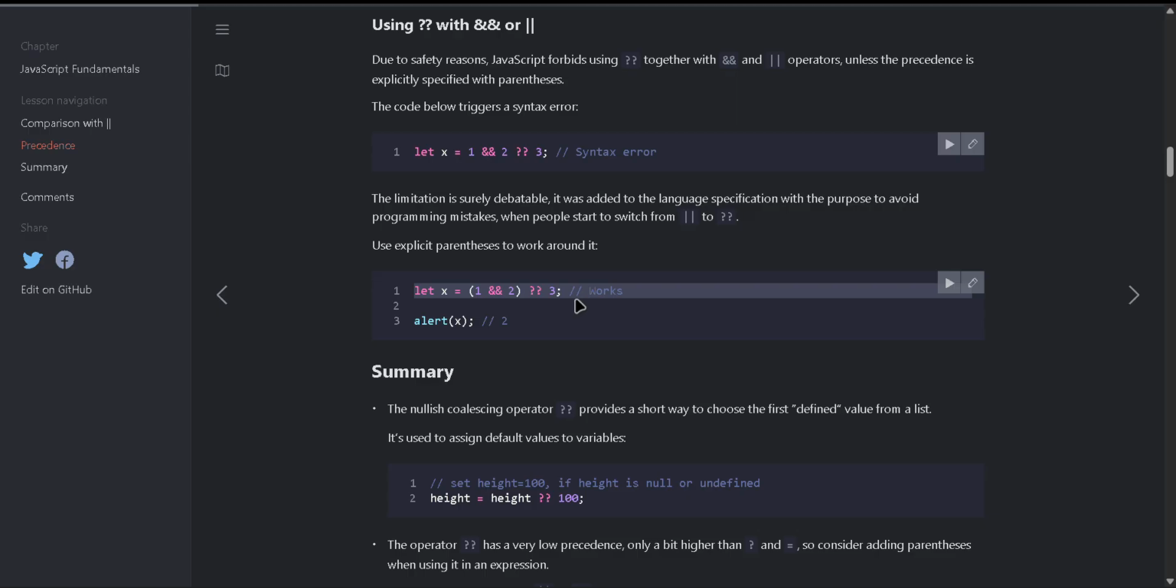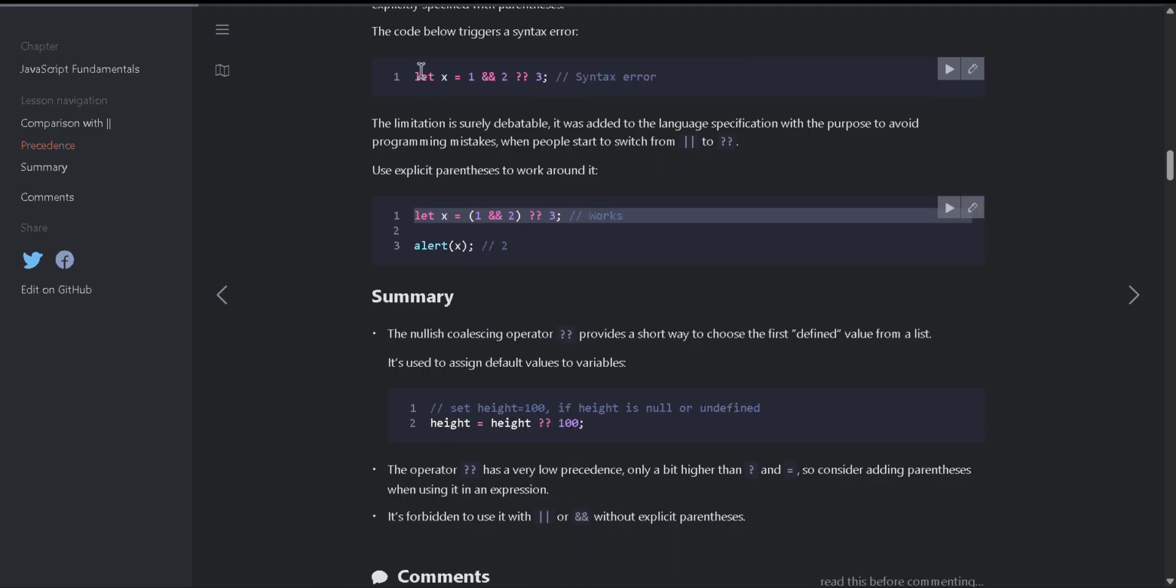For safety reasons, JavaScript forbids using this together with and or unless the precedence is explicitly specified with parentheses. The code below triggers a syntax error. So let x is 1 and 2 is... this makes no sense.